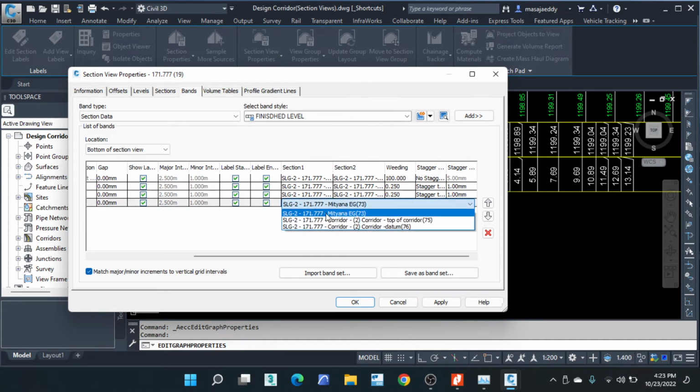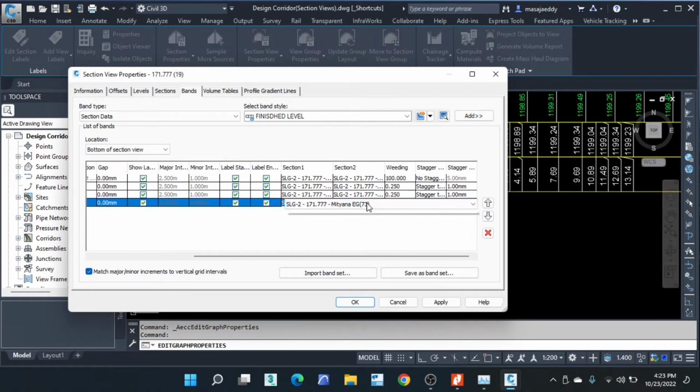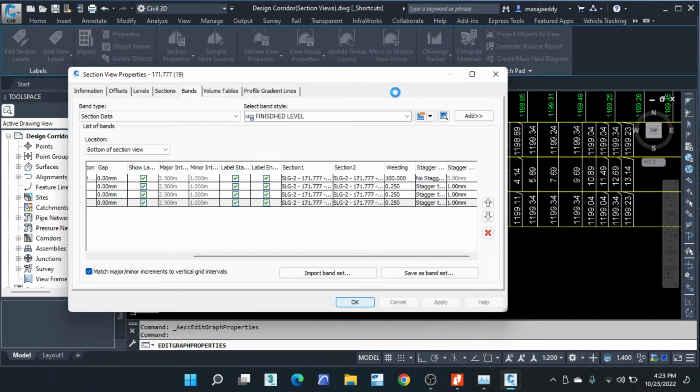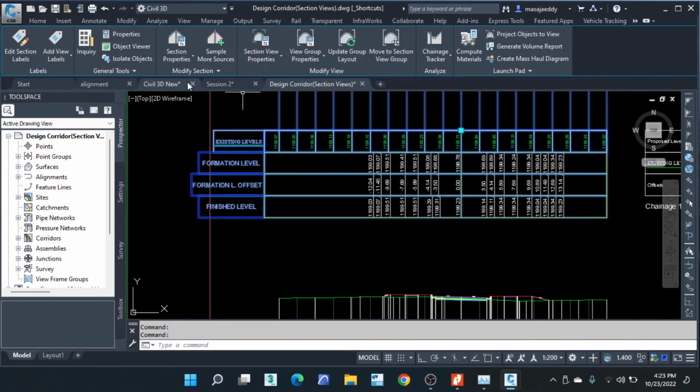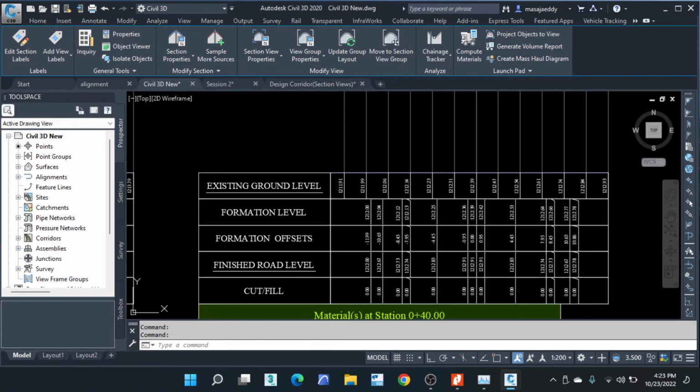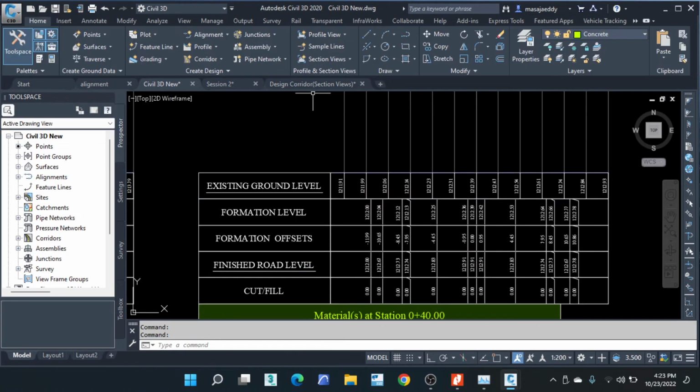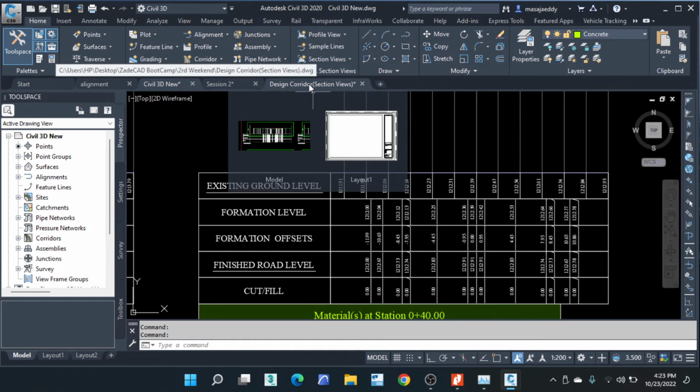Since this is finish road level, we are going to be targeting the top of the corridor. So do that for both. Top of the corridor, click OK. Then it just comes out beautifully like that. Okay? What else is missing? We have cut and fill. Cut and fill, we are just going to paste the same value, but then change the equation.